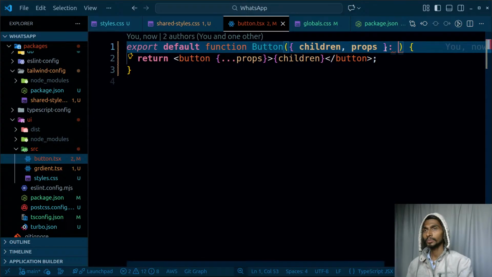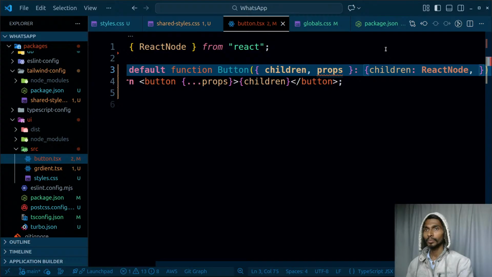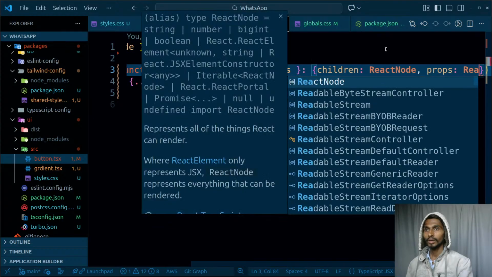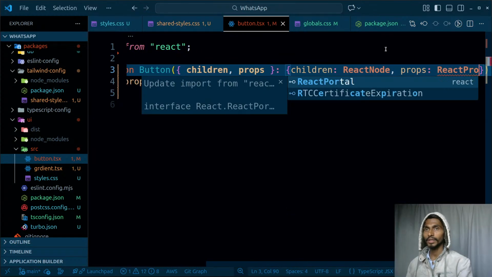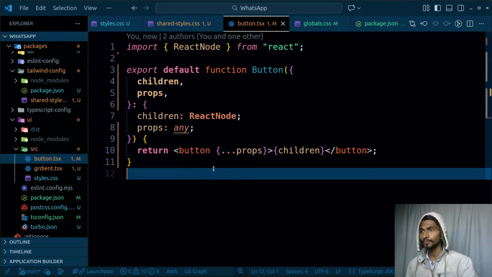The props can actually be of any type. So right now children is going to be of type ReactNode, which will come from React. As for the props, that can be a combination of many things. Can I make it React props? Not really. Let's make it any for now. Later I will make it better. Props can be anything, right? So this is how I'm going to go ahead with this thing.